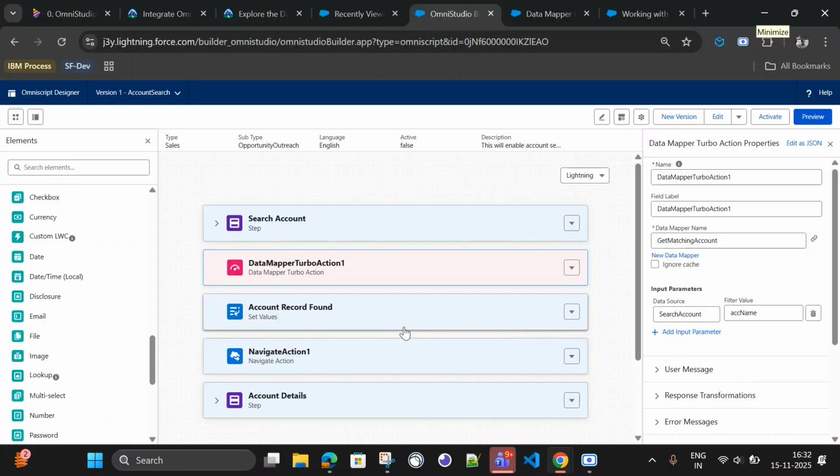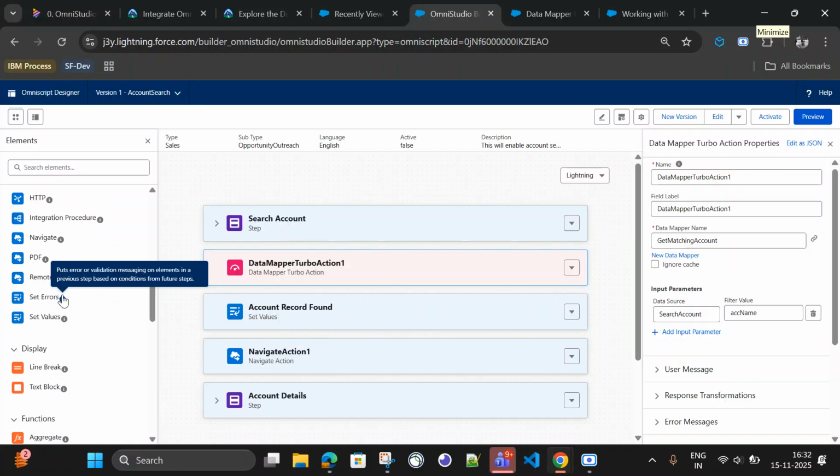In the next session, we'll talk about how we can capture the variable that the user has input and how we can use it. Okay, thank you.